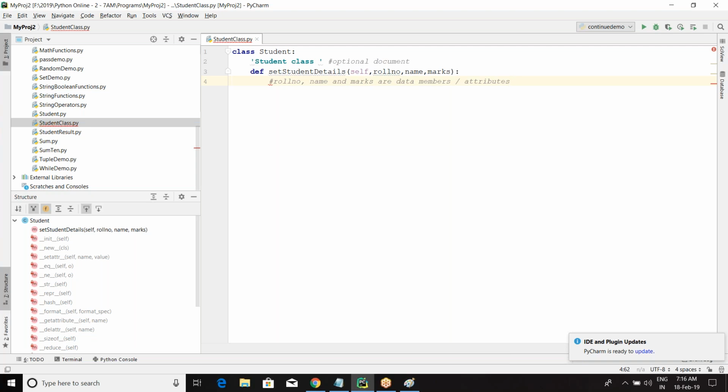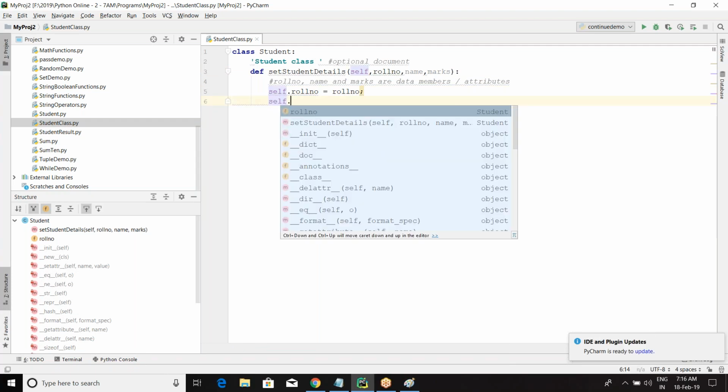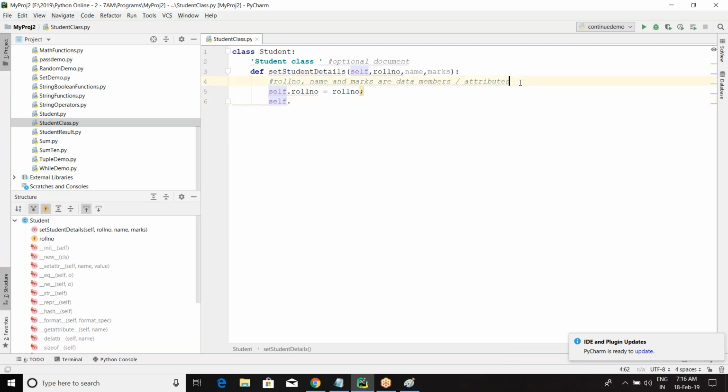Now we want to give values to roll number, name, and marks. So how to give values? self dot roll number equal to roll number. The value you are passing will come and store into this roll number. We have to access everything with self. Self means the current object. Whichever object is calling, for that object it will give the data.